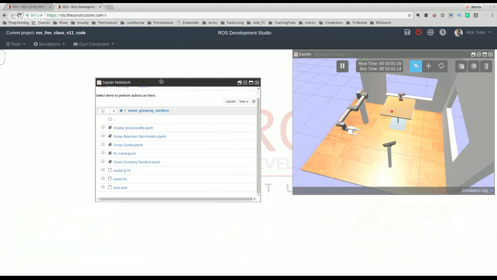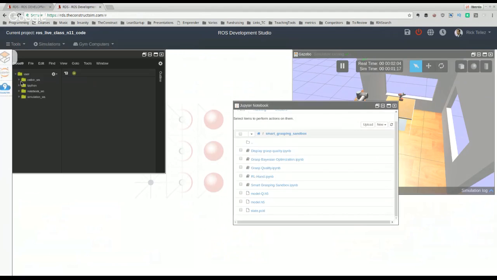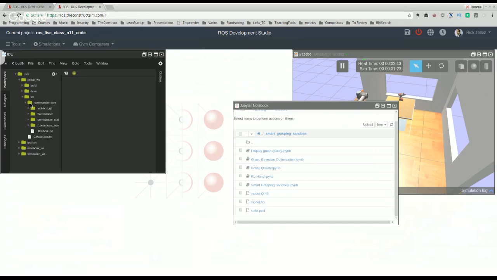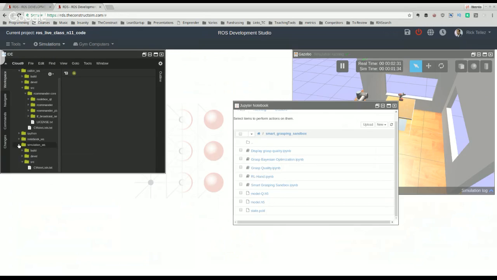So let me just put this a little bit aside here and now open the IDE. And let's see the files that I have shared with you. I have shared some files here in the Catkin workspace that are related to the simulation, to the SMACH machine that we are going to use. Here in the simulation workspace, we have nothing, because the simulation that we are launching is one that is already integrated in the ROS Development Studio. So nothing related to the simulations.